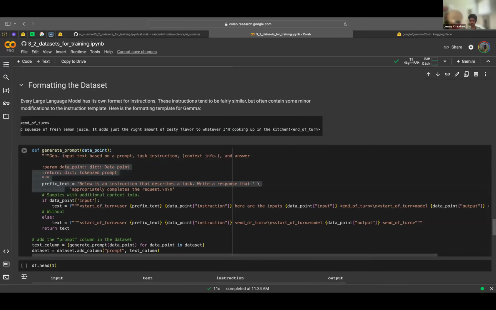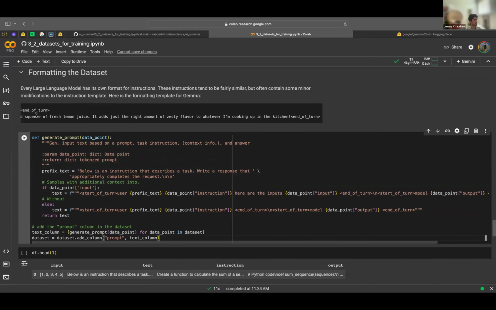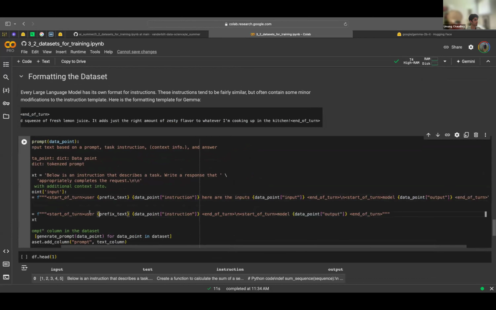End of turn. So this is kind of what your inputs to the fine-tuning need to look like. You can create a custom function that does exactly this for you. Again, I did not spend any time generating this. I just asked ChatGPT to create this for me. It's just taking, if a data point is an input, you start a turn user, you put the instructions, you put the inputs, and then you say end a turn, and then you say start a turn model, then you concatenate the output, and so on and so forth.